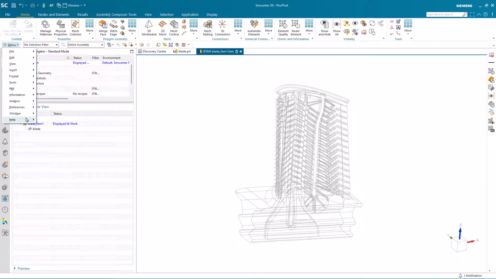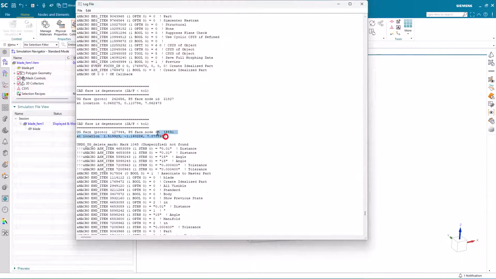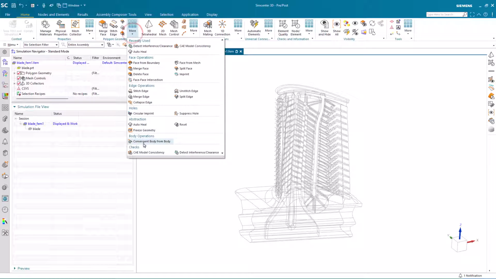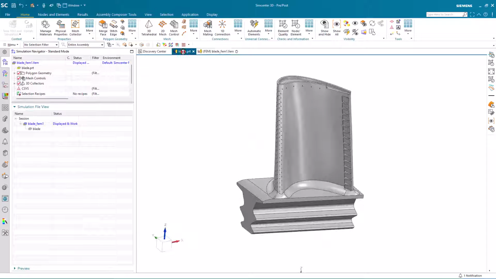Another thing that we can look at is the syslog. And here if we scroll down to where it was creating the polygon geometry, you'll notice that it's saying that there are several faces that are degenerate. That can cause issues with meshing as well. Another check we can do is CAE body consistency. Here it passes that check.